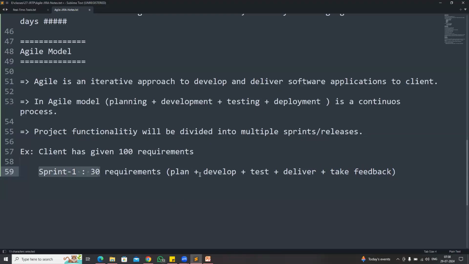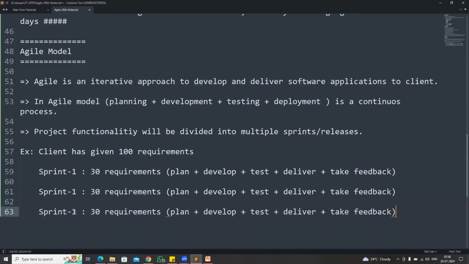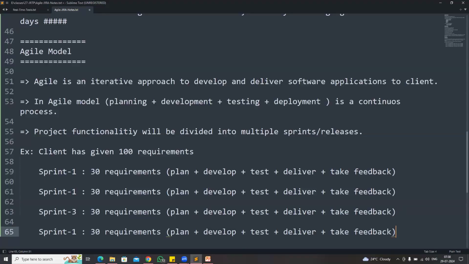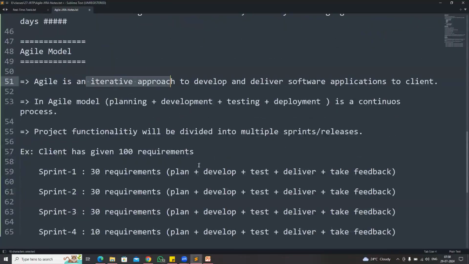Then after sprint 1 is completed, we will go for the next sprint, sprint 2. In the next sprint, we will take another 30 requirements. We will take the client feedback. Then in the next sprint, we are going to take the remaining 10 requirements. We will plan, we will develop, we will test, and we will deliver. So here the project development is an iterative approach.